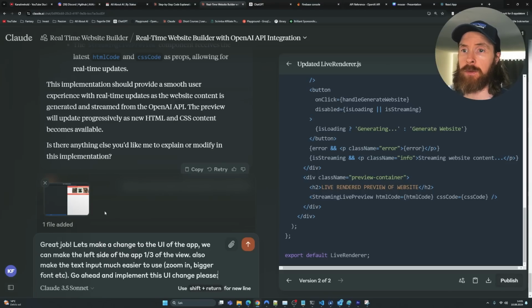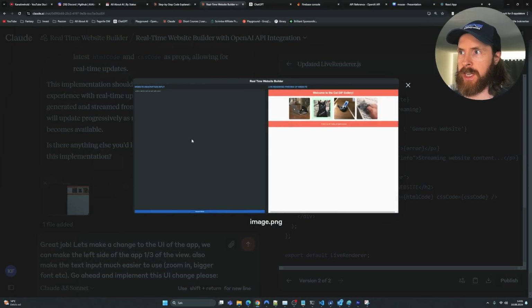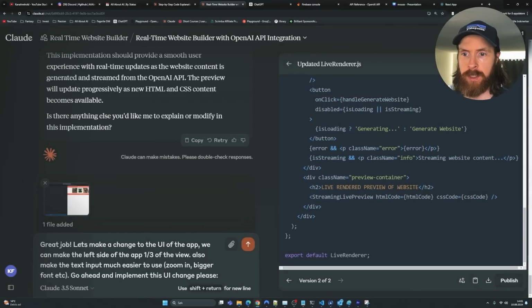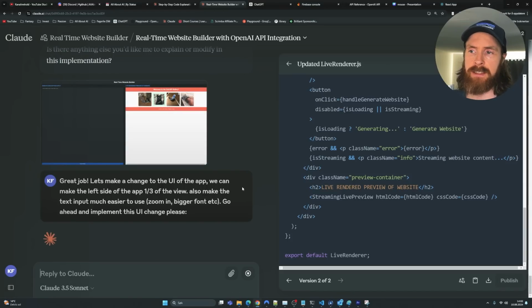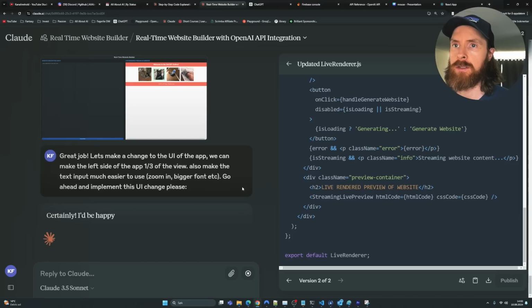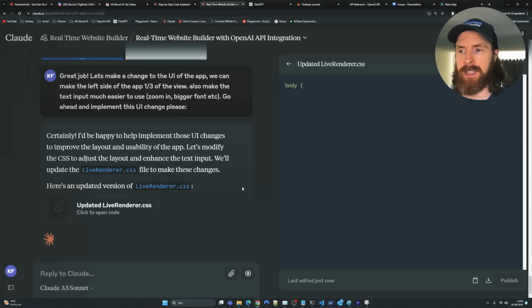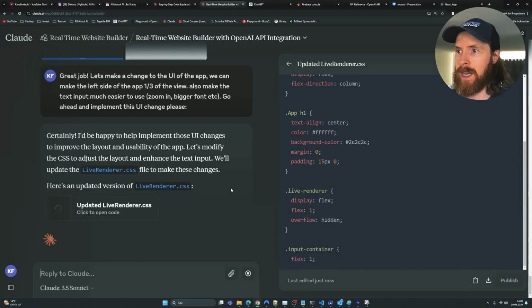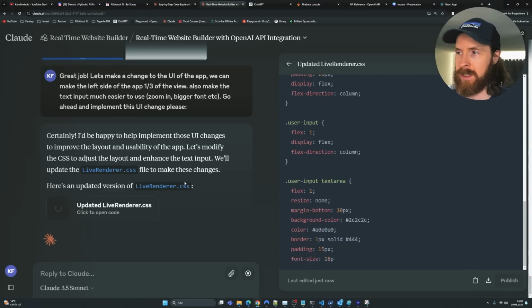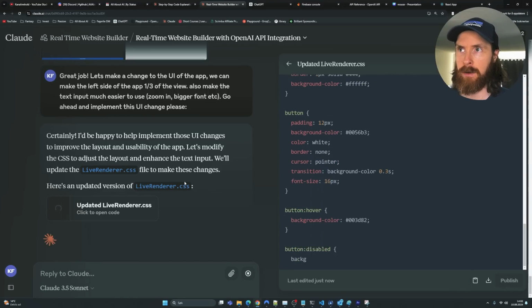Okay, so I just went back to Claude. So let's just start by doing the UI change. So I took our screenshot, right? I'm going with the prompt. Let's make a change to the UI of the app. We can make the left side of the app just 1/3 of the view. Also make the text input much easier to use. Zoom in, bigger fonts, etc. Go ahead and implement this UI change, please. So let's start with that and see if that does the trick. Because we don't need this big of a text input box, right? So let's update the components and see if that gives us a better UI here.